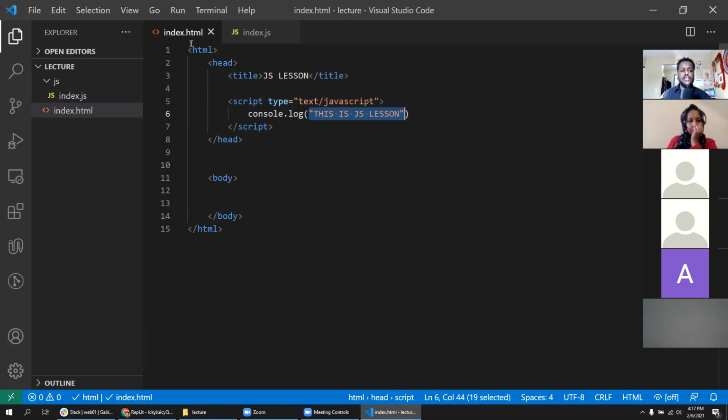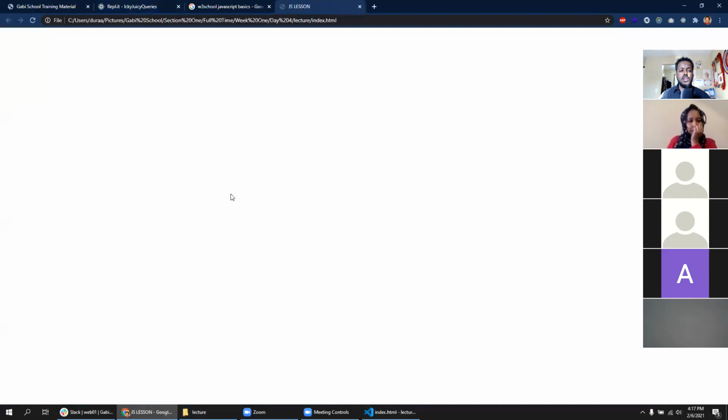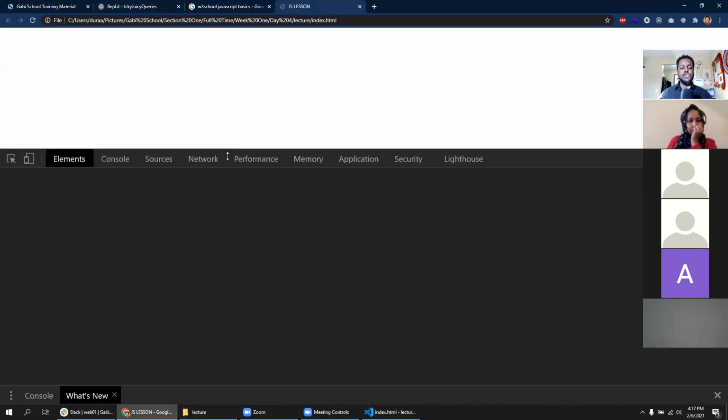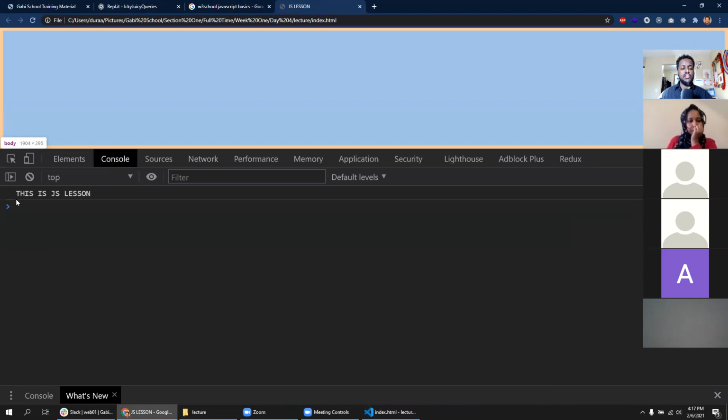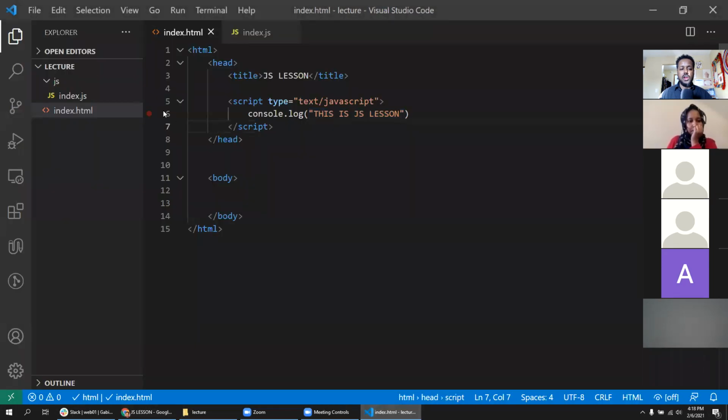So now if we save and we open this HTML index file, you will not see anything here. That's fine because JavaScript doesn't render directly on a browser. You have to go to the console, which is right here. And as you can see, it runs right there. And it also tells you the line. So it says this file, index.html, line 6. That's what it executes, which is right here, line 6. So that's how you run JavaScript in a browser.